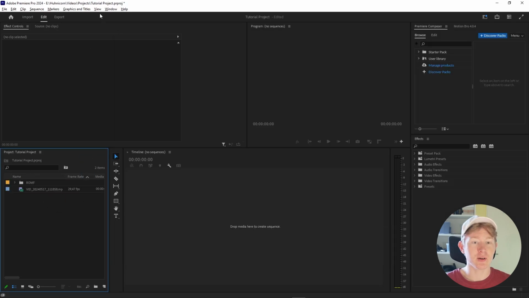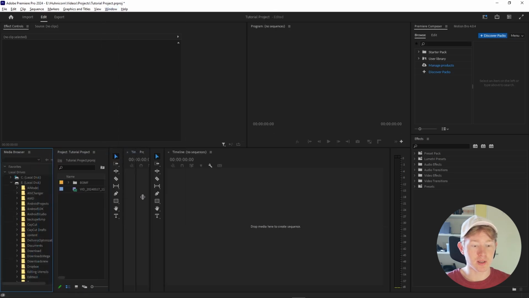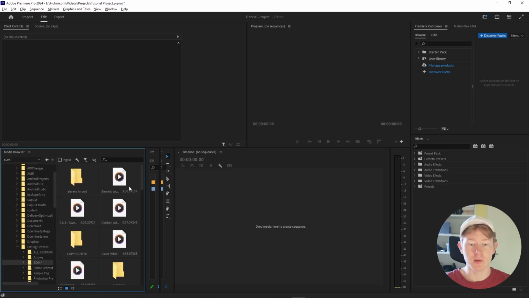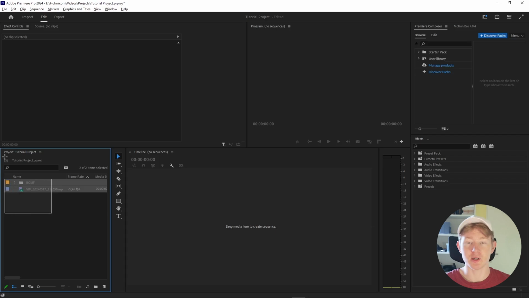Another way to do this is going to Window and then Media Browser. And in this media browser, you can also go to, for example, editing utensils, and here in my music folder. And then I could just drag and drop from the media browser without having to import everything. But personally, this is just personal preference. I like to have everything in the project folder itself.